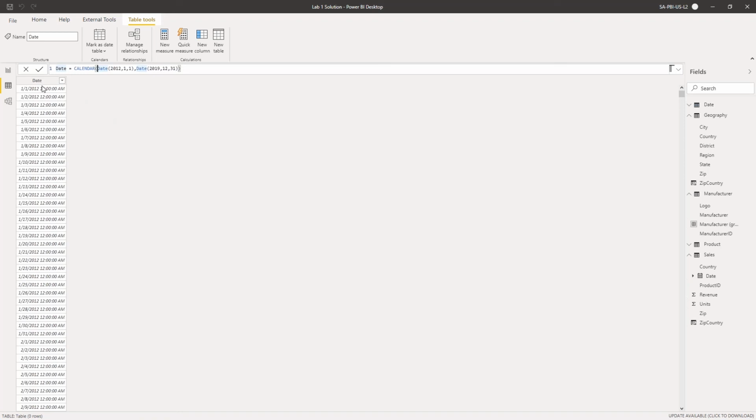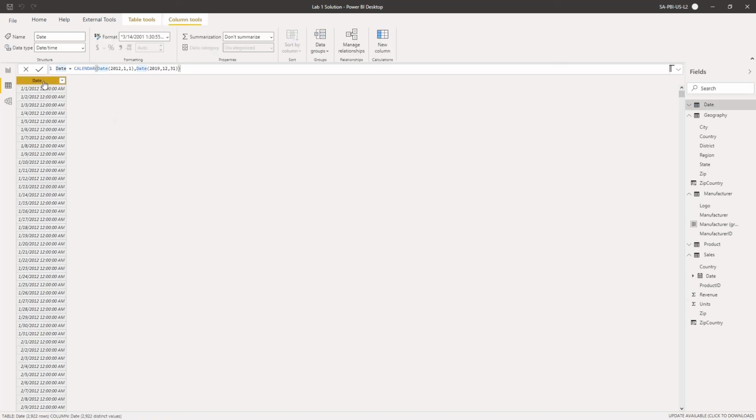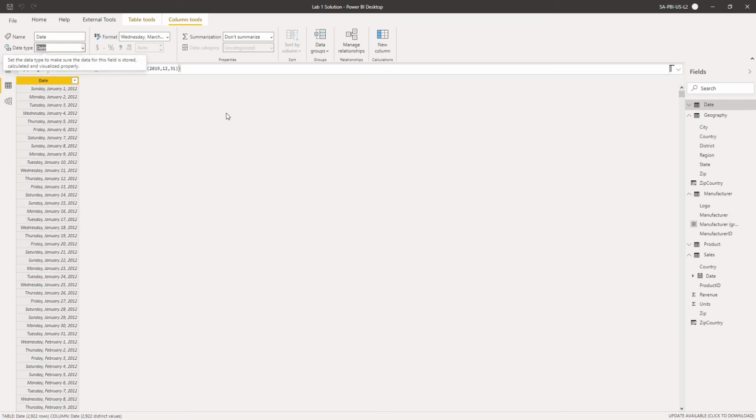So we've created this. Now what we want to do is highlight the date field in the date table, and under column tools, we want to change the data type to be date. So now we've got our data type as date, and now we can create the relationship between the newly created date table and the sales table.